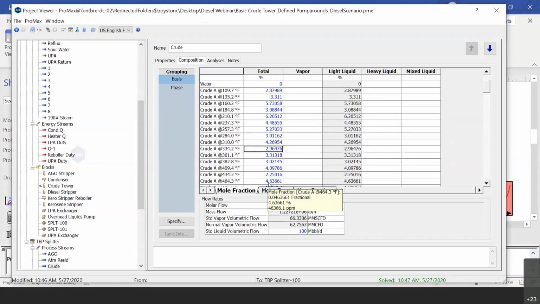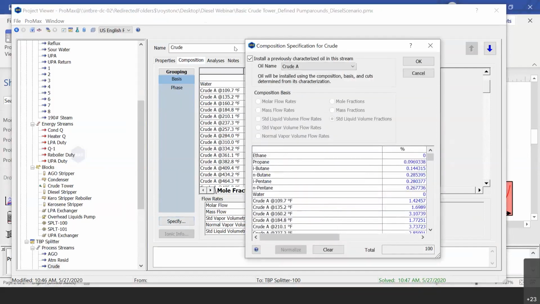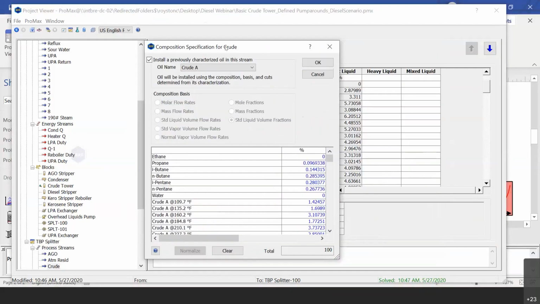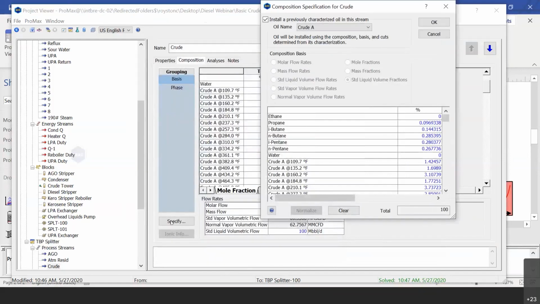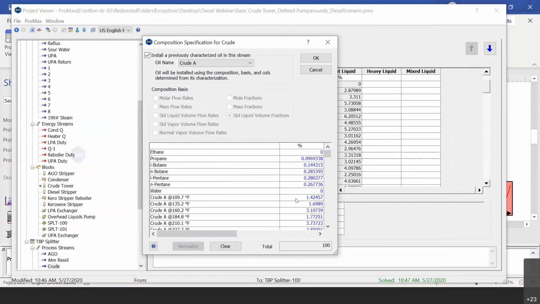Did I sit here and type in all of these? No, of course not. I specified from this button, and I did that rather quickly. It's the specify button here in the bottom left of this window. Everyone see that? What that allows you to do is make changes to individual oil cuts. But what I want to do is check this button here and install a previously characterized oil in this stream.